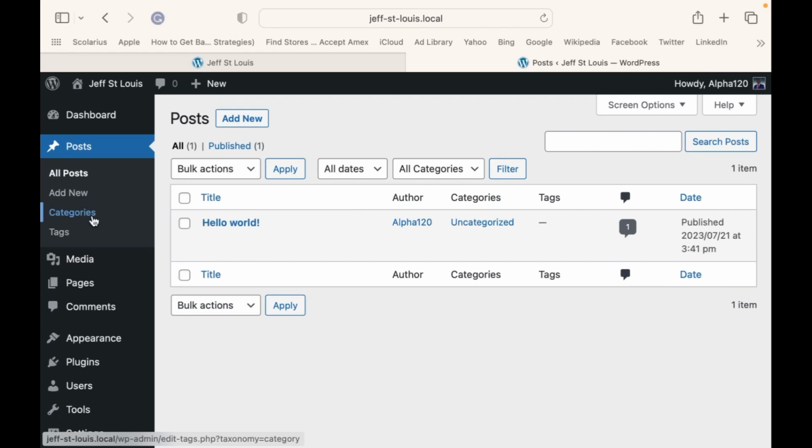blog post goes into. And here you have tags. Tags are not necessary to always have, but they also help you to make your categories a little more specific. We will see that in the future.